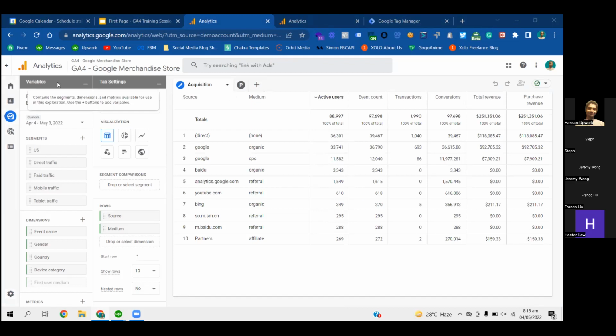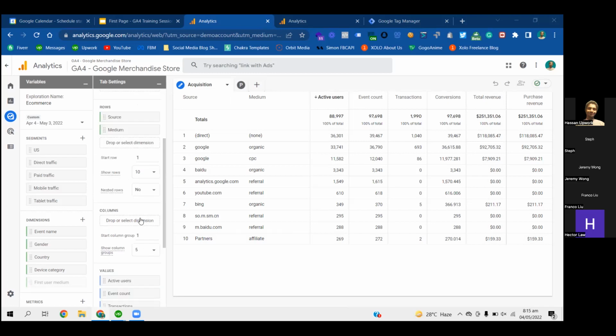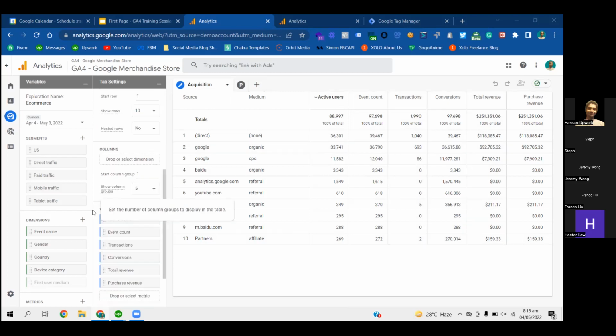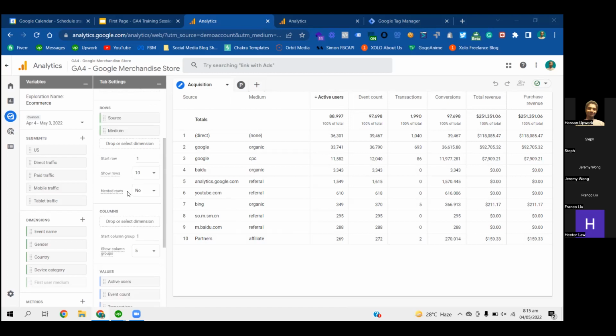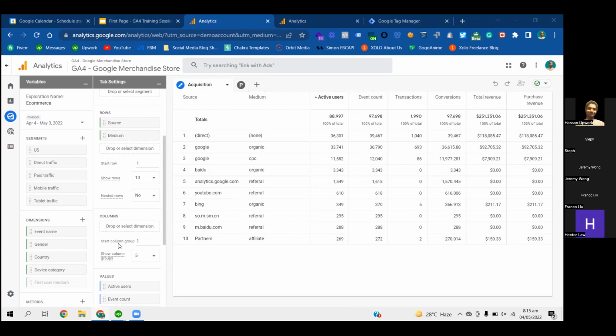Now when you create a report, you will see that there are two things. One is called variables and one is called tab settings. Anything that you are seeing inside this report, this source, medium, action, and everything, is being configured through this tab settings. If you want to have different rows, you can select different rows from here. If you want a column section where you want to see different comparison, you can have a column drop down section here. If you want to see any metrics, any values next to each row, you can add that under a values section. So values can only be metrics, and rows and columns can be dimensions only.